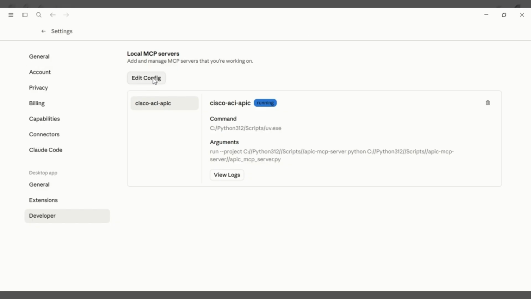And you know that Claude Desktop config is in a JSON file, and the MCP server is configured here. This is a very simple JSON file for Claude, and we define the ACI server with this Python package uv.exe file, and then we give it the argument to go to this directory and then run this Python file. Very simple. So let's go and run a test.